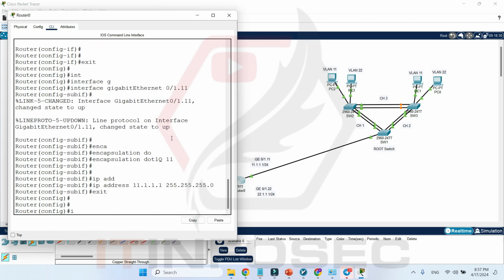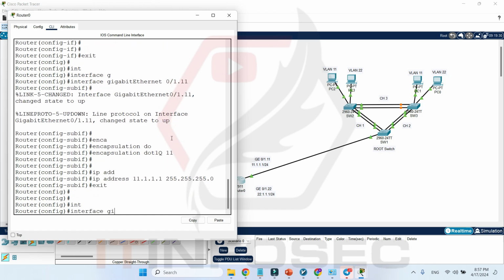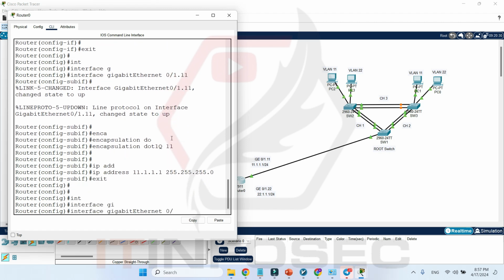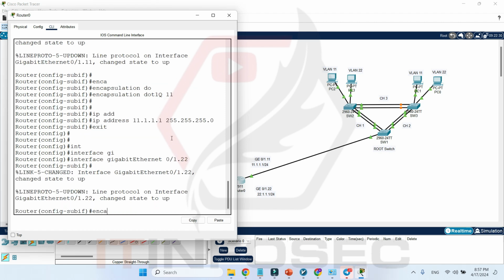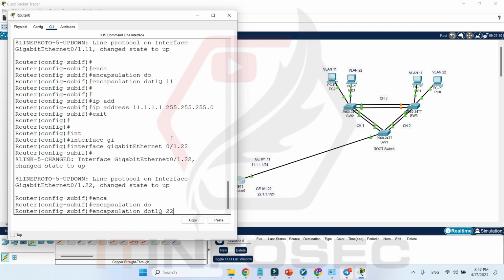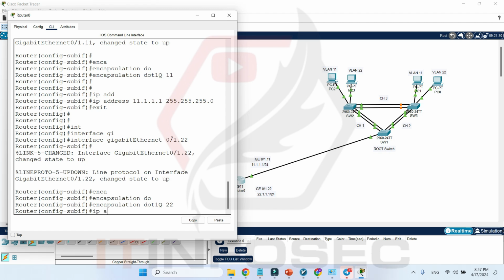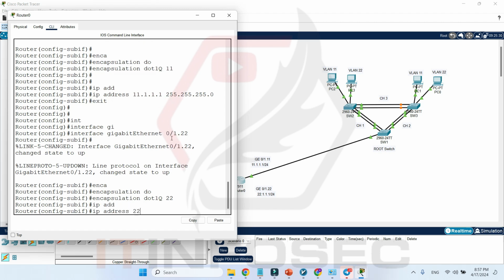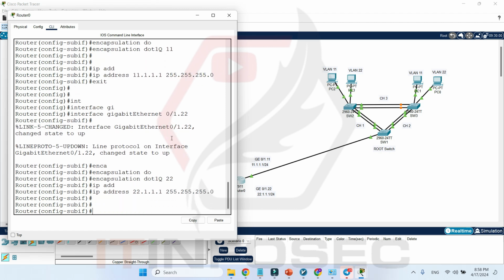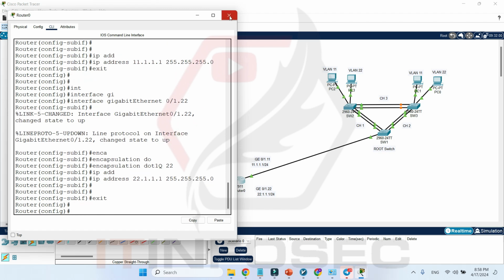Exit. Interface again gigabit Ethernet 0/1.22, encapsulation dot1q VLAN number 22 and its related IP address 22.1.1.1 with its subnet mask, and it's enough. Let me check.